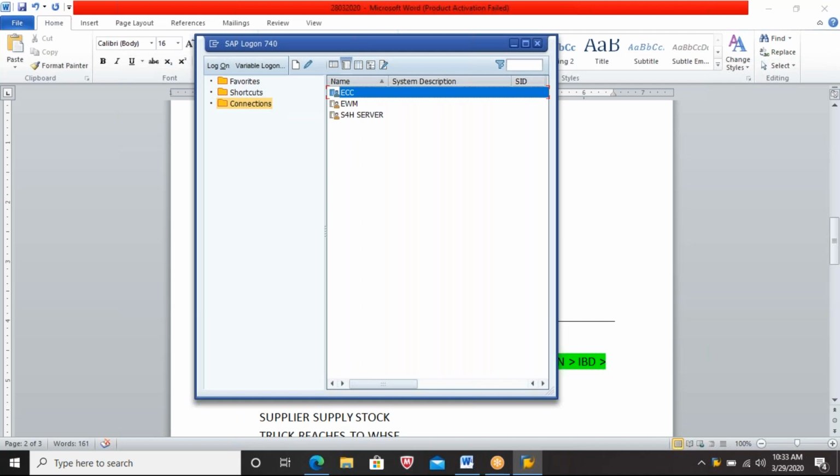So we require here two servers. One is ECC, the other one is EWM. This we will see later at the end of the course after 3 months. See here, these two are required. PO and inbound delivery notification need to be created in ECC, and execution we have to do in EWM. Okay, so I'm logging into ECC.